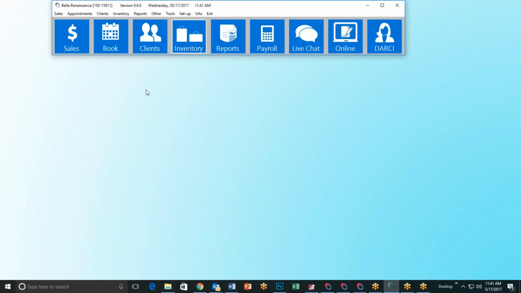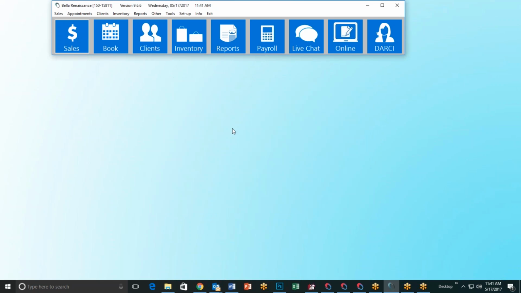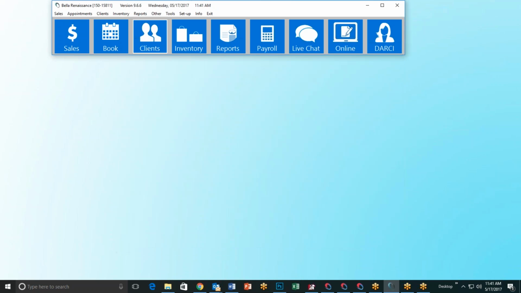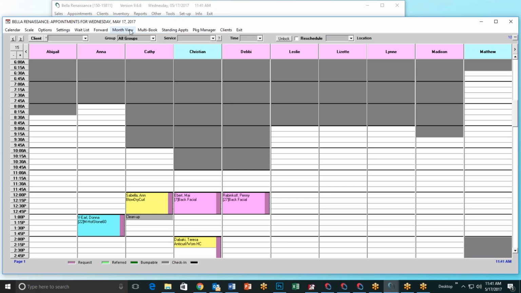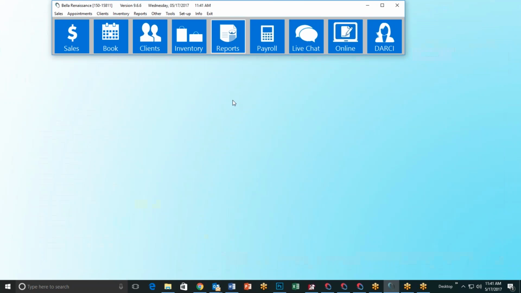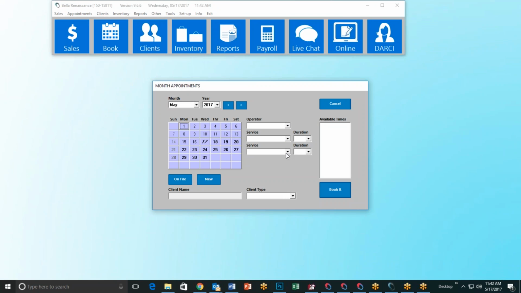And once again, you're able to get to it in a multitude of fashions. From appointments, I can go to month view, brings up my month view screen. From sales, I can go to book appointments and go to my month view screen. And of course, if I'm in the appointment book, not clients, in the appointment book, I can go to month view and there's my month view screen. So what is it and how does it work? So I'm going to go to appointments, month view. Here's my month view screen.